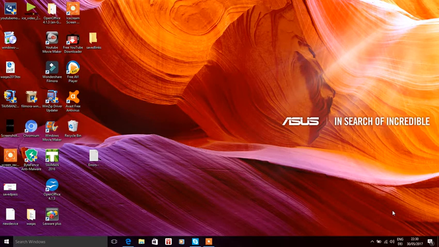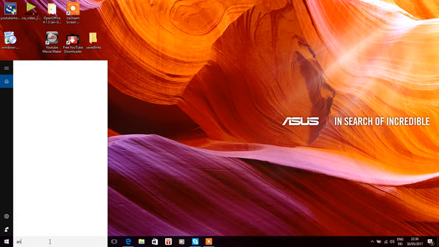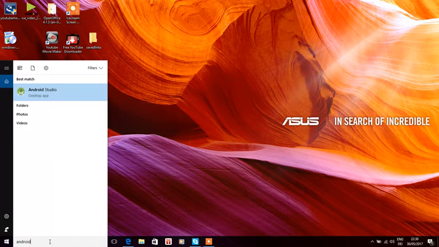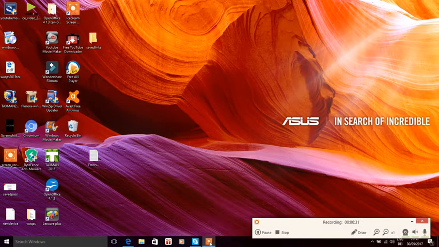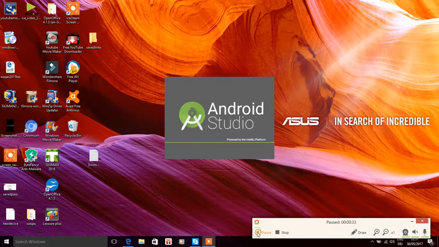Hi, so now we will try to get used to the activities by performing an activity example. First of all, go to your start menu and write Android and click Android Studio to open the Android. So the Android Studio is starting up.